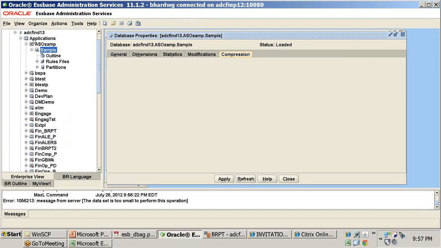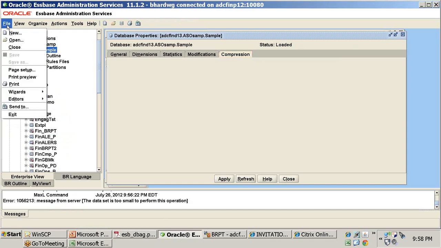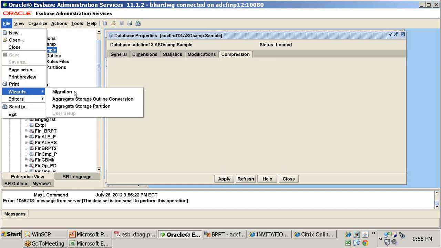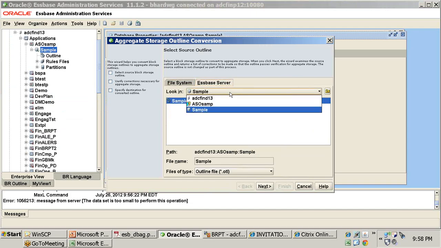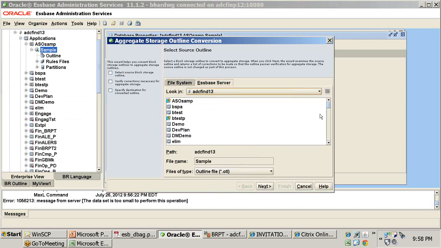I can show you how to migrate a block storage cube to aggregate storage. If you click on File, go to the wizard, there is the aggregate storage outline conversion, where you can convert a block storage cube to an aggregate storage cube. You have to choose the cube over here, a block storage cube. The block storage cube would have this kind of icon, and then aggregate storage would have a star on it.